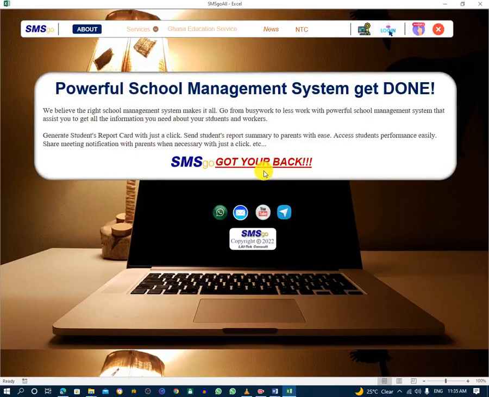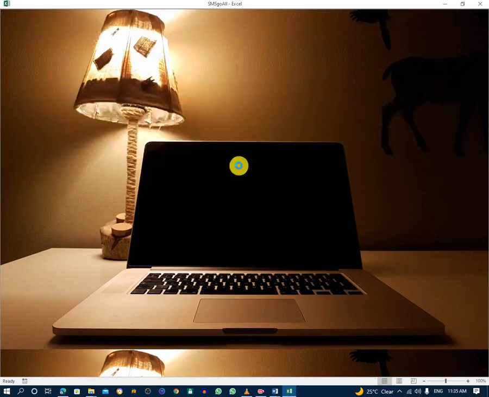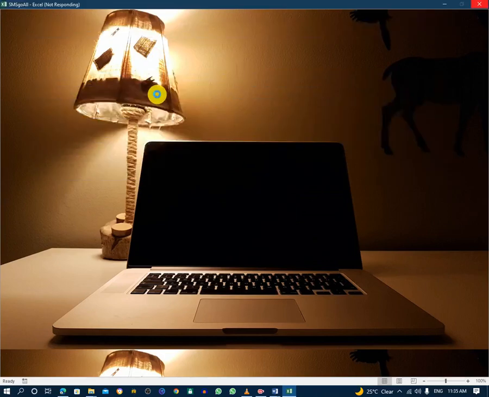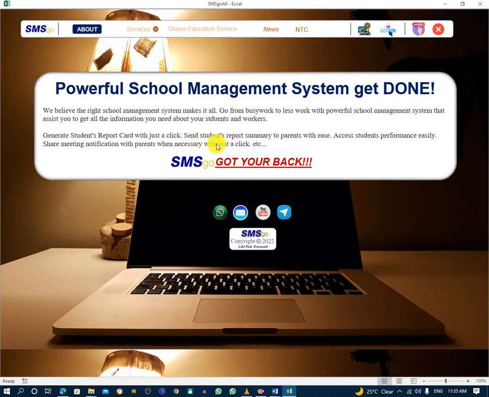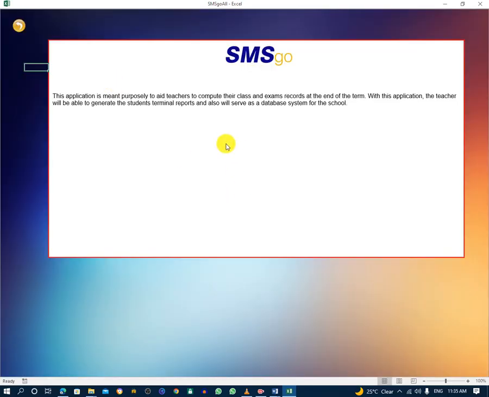Your interface will be open to you like this. So this is the interface. We have these tabs or these options over here. You click here to see our services that we are engaged in. Now if you want to know what this is about, it will be written at the about page here.